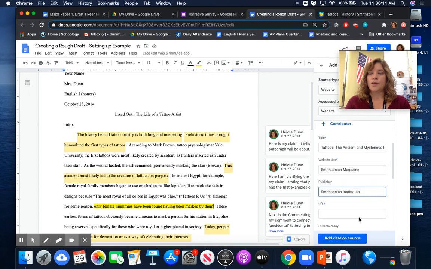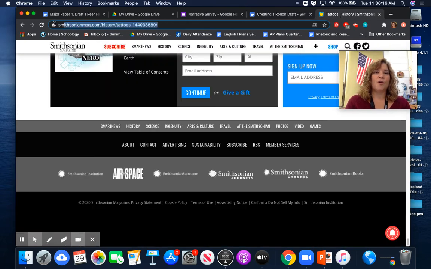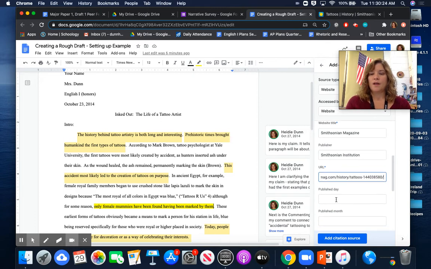Okay, Smithsonian Institution. Now it needs the URL. That's super simple. Just going to go up here, copy it, Control C, bring it over here, Control V, and I'm going to paste it in there.